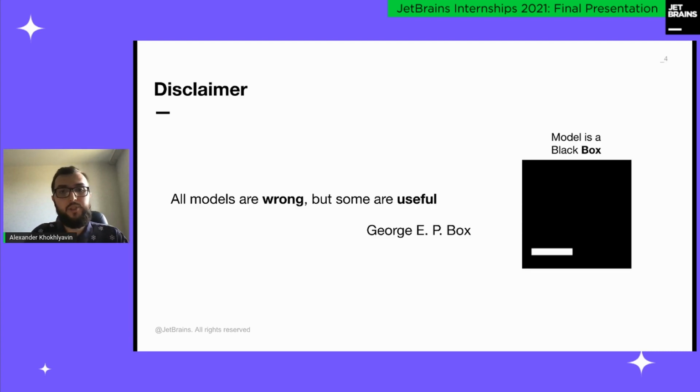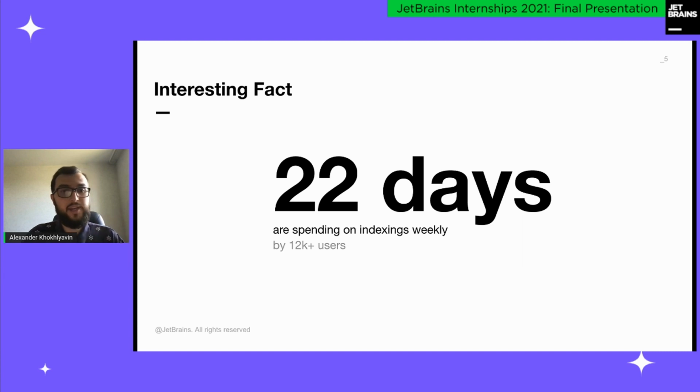Here's some disclaimer we need to worry each of you. All mathematical models are wrong, but some of them can be useful for our purposes. Interesting fact. We calculated that 22 days in total users are spending on the indexing process in a week, and this is only information about 12,000 of them. A little bit surprising, huh?